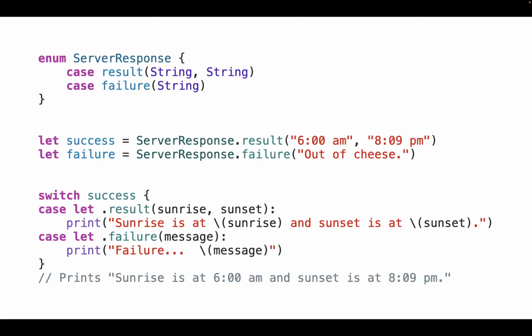we're going to create 2 constants, placing the first associated value, 6 a.m., in the sunrise constant and 6:09 p.m. in the sunset constant. And this allows us to access these values inside a case block. And here you can see there's only 1 dot before the result without the enum type, because if the type you're referring to can be inferred in Swift, you don't even need to write the enum type. So that's why we only have a dot right there.